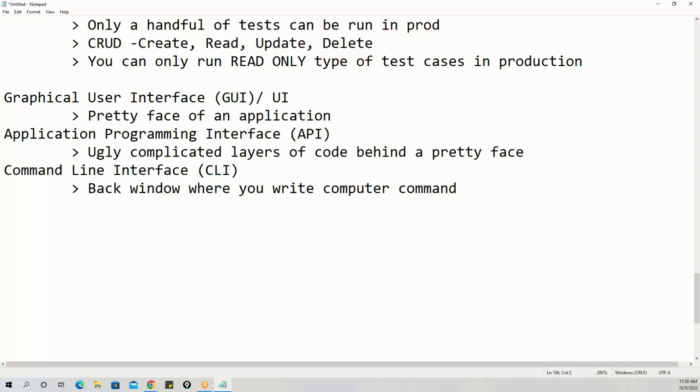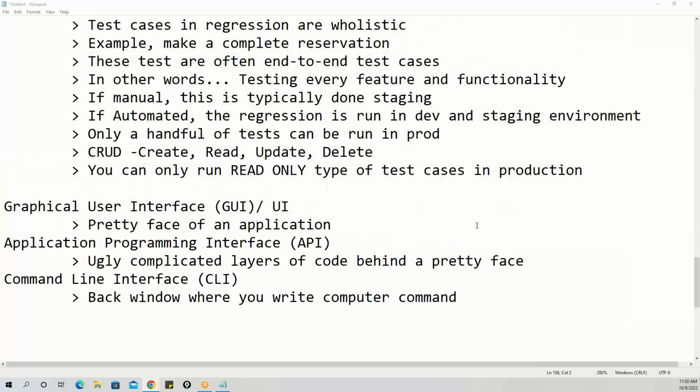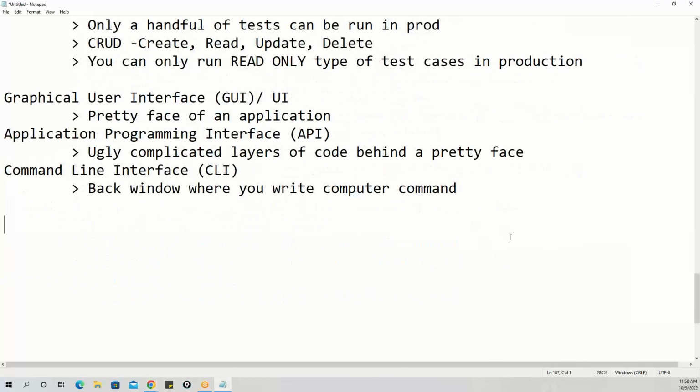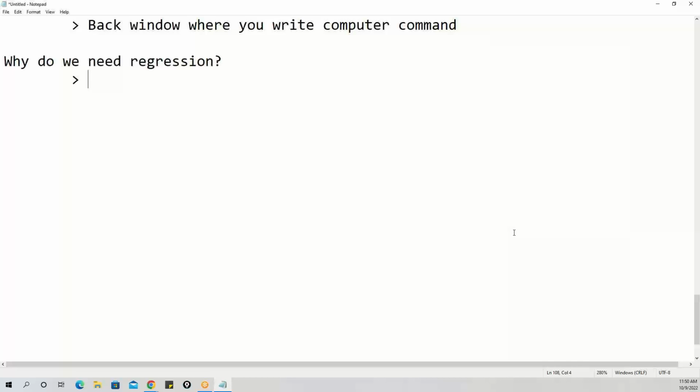All right. Moving on. Next topic. Why do we need regression? Can someone tell me why? Why do we need to test all the test cases?